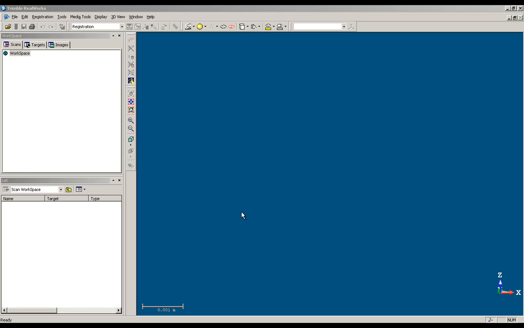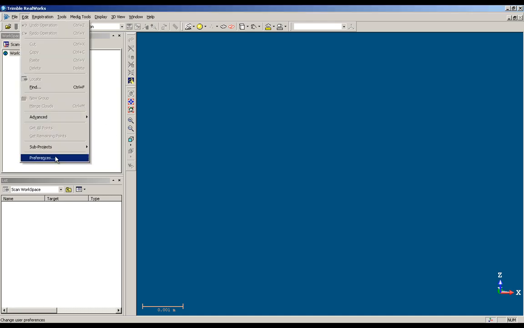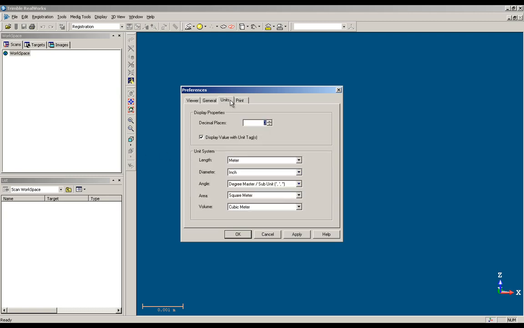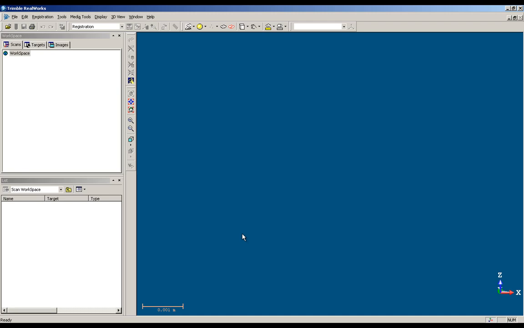Prior to importing our control coordinates into RealWorks, we want to make sure that we edit our preferences so that our length units match the units of our imported control coordinates. To do this, we can simply click on Edit, click on Preferences, select our Units tab, ensure that we're using an acceptable number of decimal places, in this case 3 are fine, and under our unit system, make sure our length is set to meters because our control coordinates were set using meters. Go ahead and click OK, and your units are set.